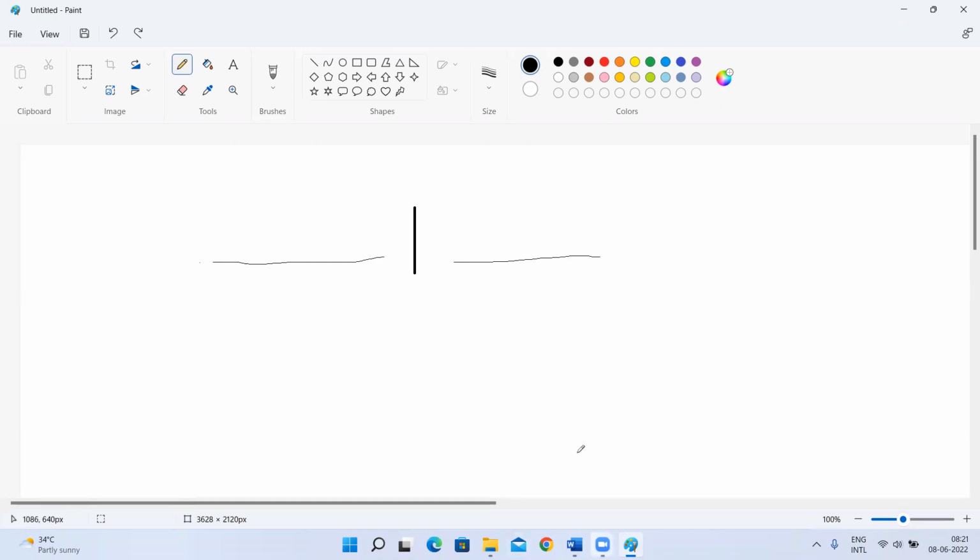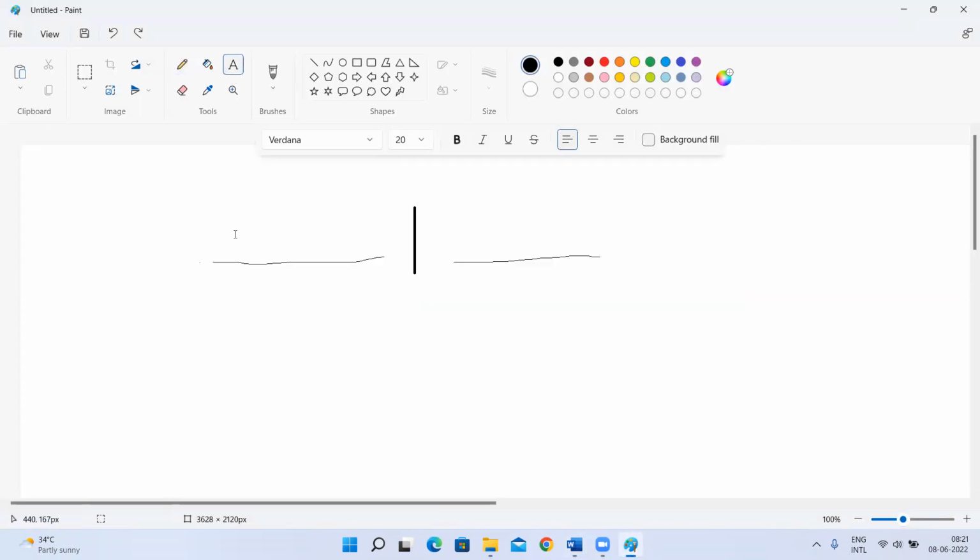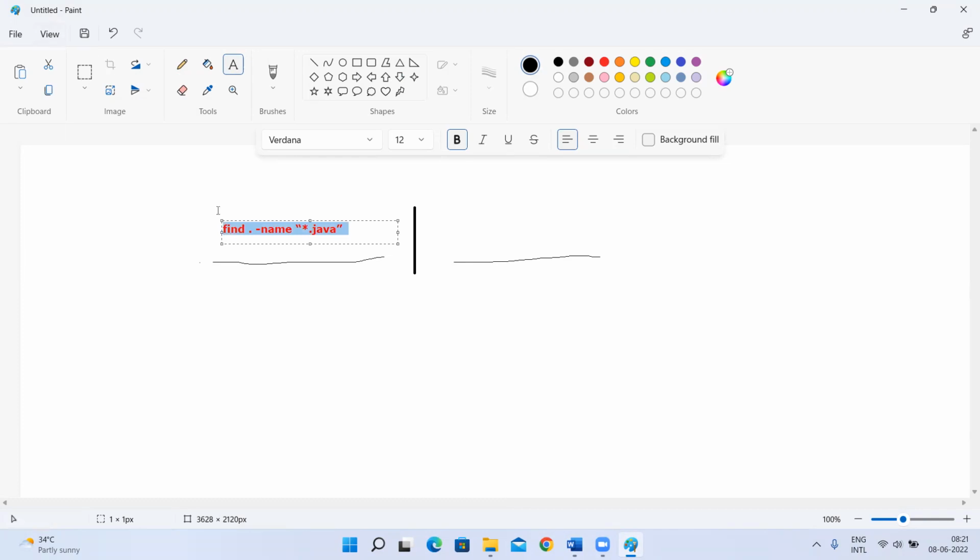So now for this scenario, for example, we'll take the same example. Here I'm giving the find command. Okay, find I'm giving. So what will happen here? It will give the result.